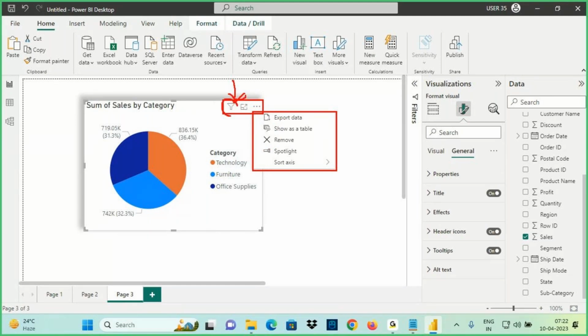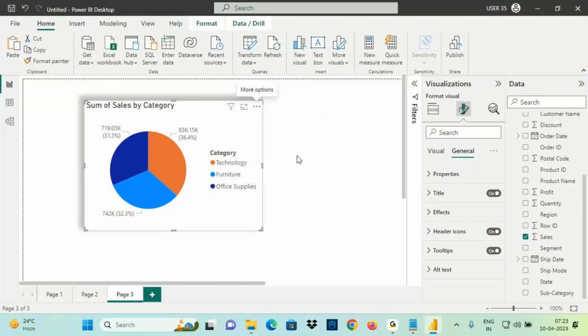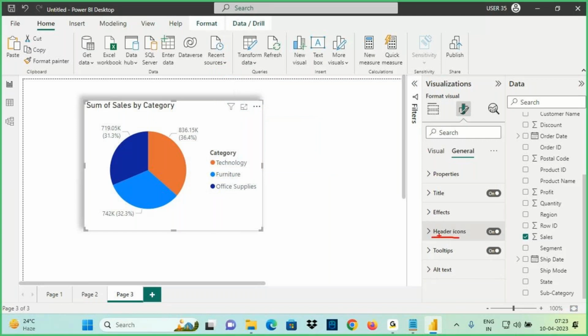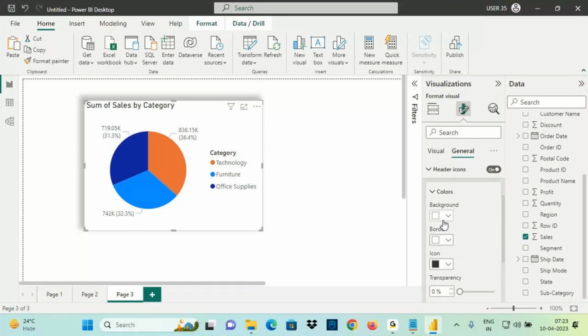Let's say there is a filter icon. In the coming class, you will understand. There is a filter icon. I don't want to show it to the client. How can you stop this filter icon from showing to your client? In order to stop it, we need to go to where? Header icon.